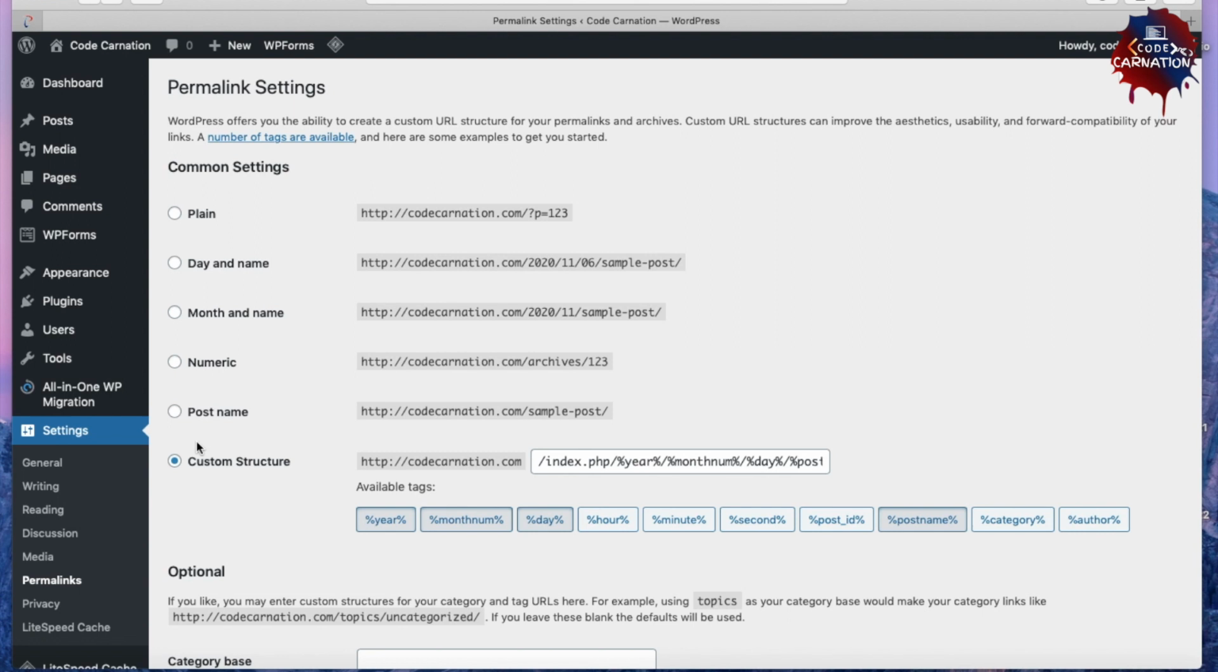It may be plain or day and name. Suppose you are posting a post, so it will come with the day, month and year, and the name of the post will be there. So that's day and name. If it is month and name, then the month and the name of the post will come. Numeric means the number of the post will come, which number of post it is. If it is post name, then directly the post name will come.